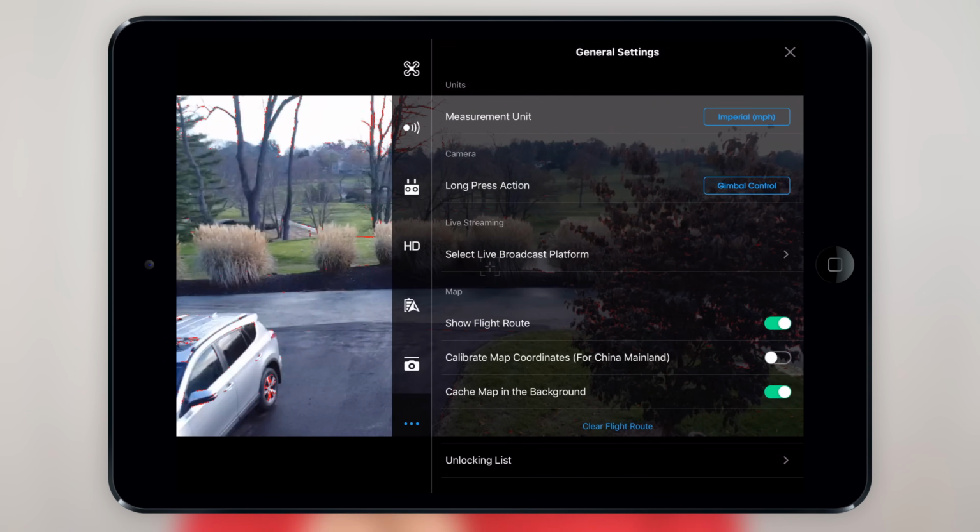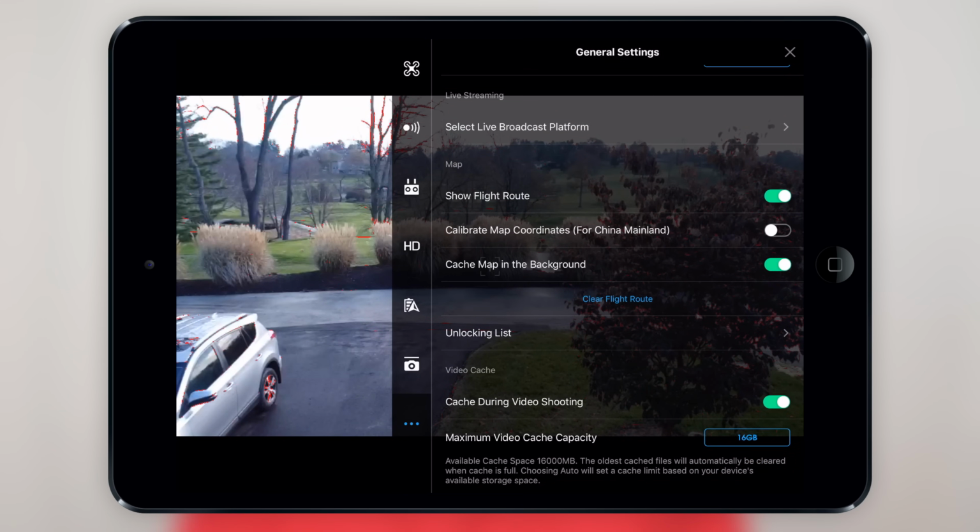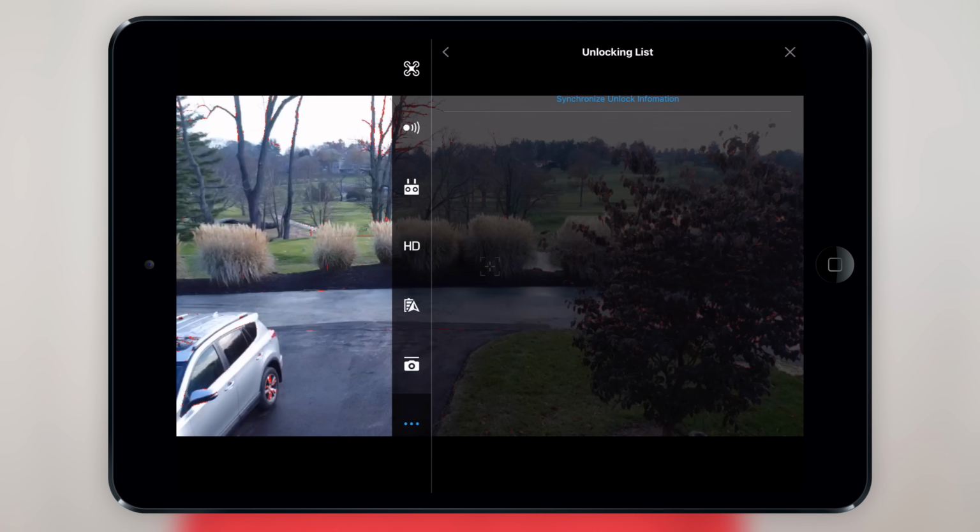Moving on, we have some map settings. First is show flight route, so essentially, if you pull up the map, it will leave a transparent trail where your drone has flown. Next is cache map in the background, which stores the loaded map on your mobile device so that you don't have to use data to load it at a later date. This is a good setting to keep on if you're in an area with spotty service. Getting back to that flight route, if you want to remove it from your map, you can tap on clear flight route. The final map setting is unlocking list, which will show you a list of locations that you've submitted NFZ tokens to fly in.